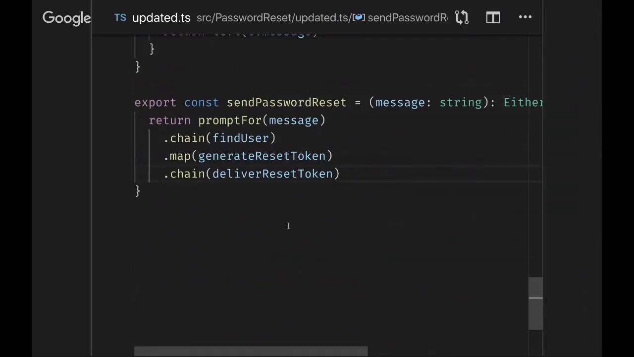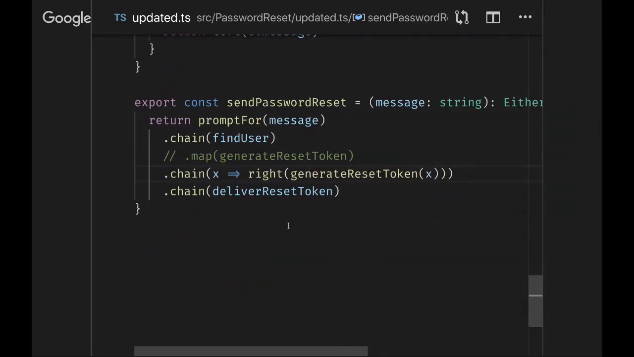With that given, you can map instead of chain. This just says, all right, the next step in my pipeline doesn't error. I'm not worried about it. So those are equivalent.